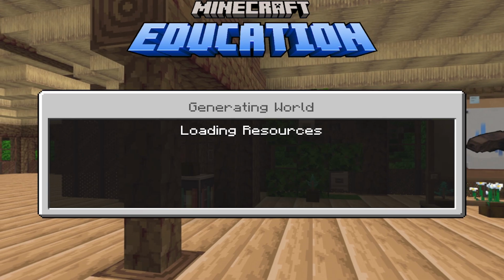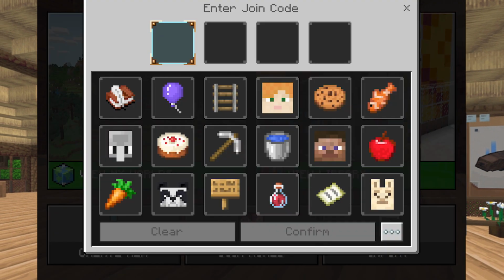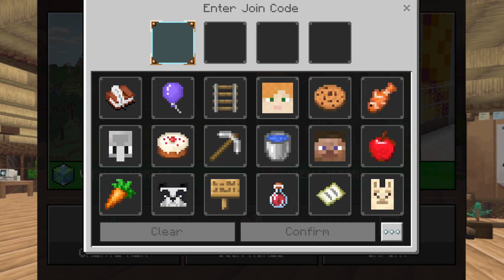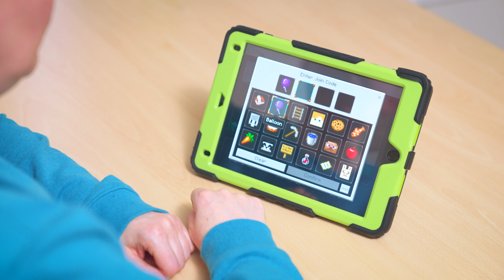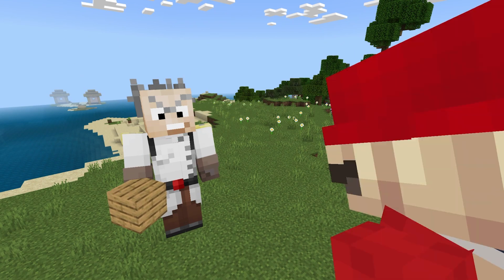Minecraft Education provides a closed network for which you require a login and a join code to access the Minecraft world, providing a safe and secure space for therapy. Collectively, we've been working with children, young people, adults, couples, and families in Minecraft.